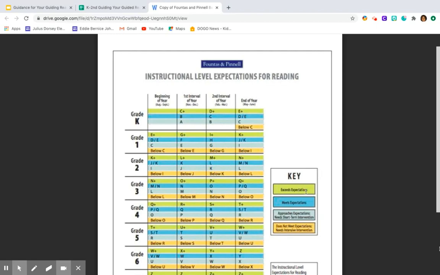So if we look at the key here, this first tier is going to be exceeds expectation. We'll move down to the student meeting expectation in that grade, that part of the interval for the year. They're approaching their goal and does not meet expectations. With approaching and expectations, there are notations below it. Needs short-term intervention and needs intense intervention.